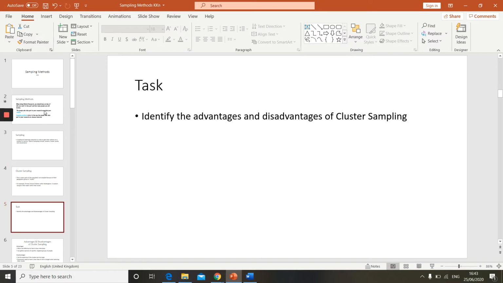Okay, so now we've identified what cluster sampling is, I've got a task for you to do. I want you to think about what the advantages and disadvantages for a business are of cluster sampling. If you want, you can use the notes that we've just had on the previous slide. You may decide to use the internet. Absolutely fine, but pause the video whilst you note those down, and then I'll go through the answers with you.